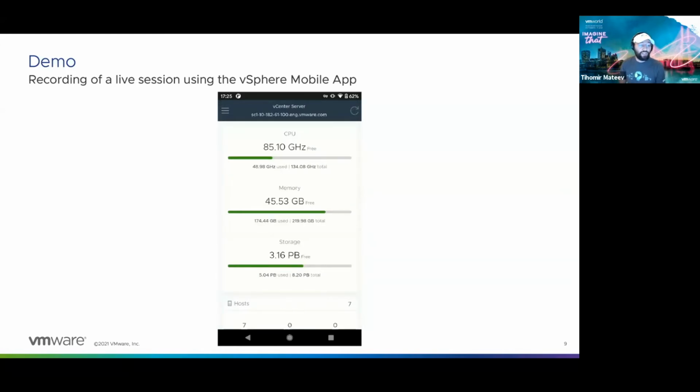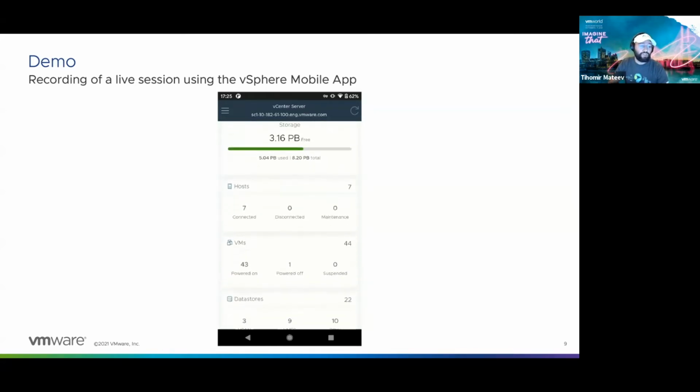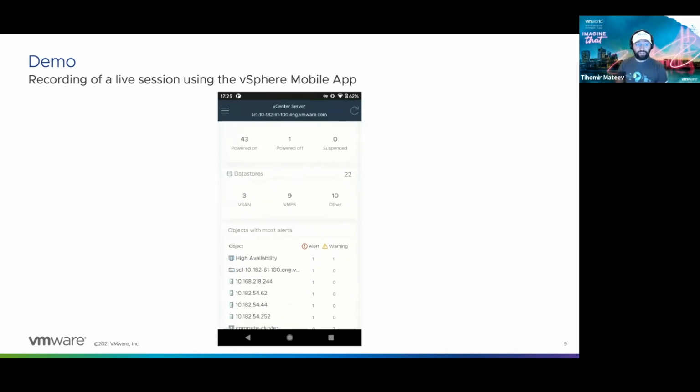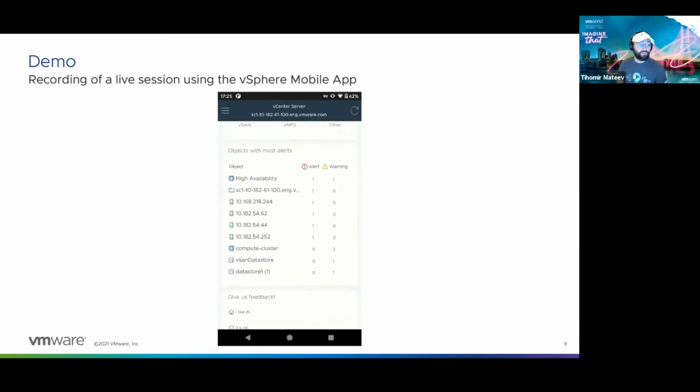We're taken to the dashboard where we see an overview of the entire data center with the resource usage, the hosts there, the VMs, their status, data stores, objects with most alerts. Again, very similar to the dashboard of the vSphere user interface.